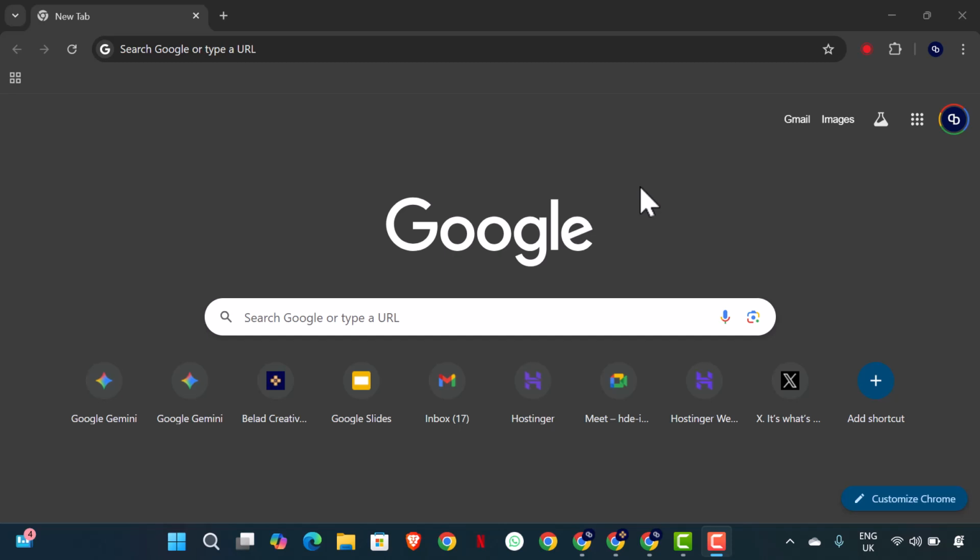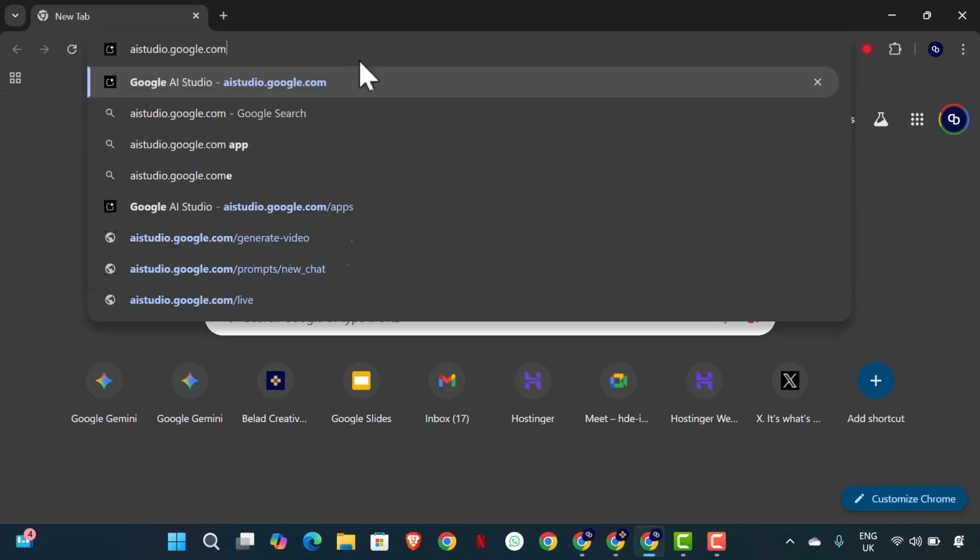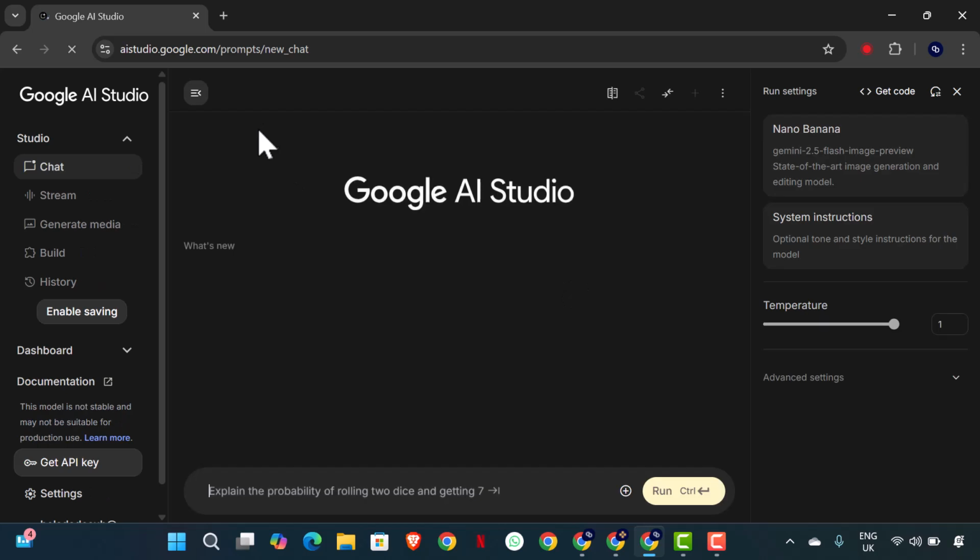Welcome back, guys. So right now I want to introduce you to Google AI Studio. So how do you access Google AI Studio? Just come to your browser and look for aistudio.google.com. This is the web URL for it. Then it takes you to the Google AI Studio, and here we are.